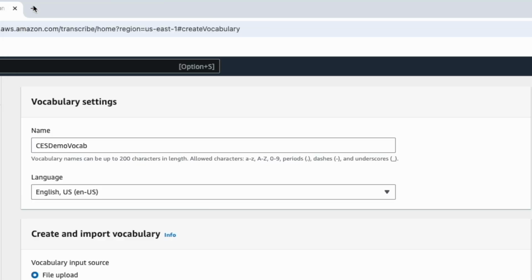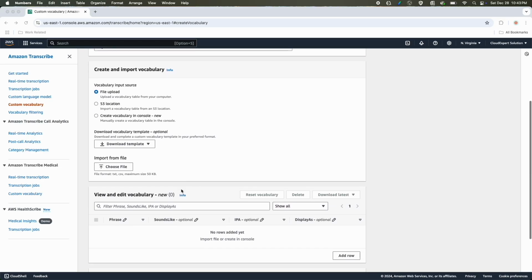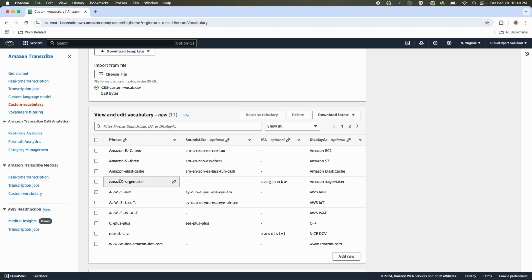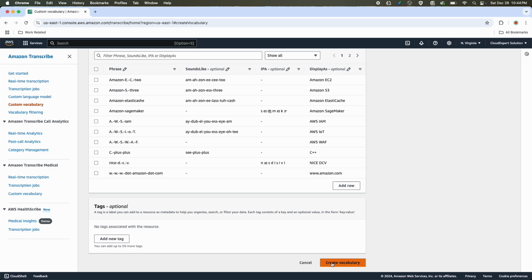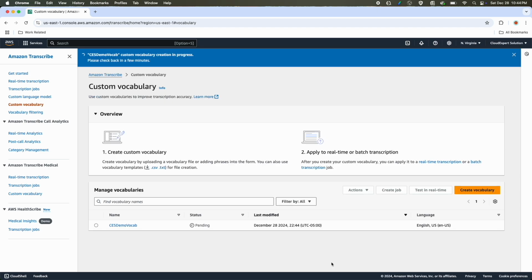Now let's close this and let's choose this file. As I have uploaded, it is going to give me a preview of all those words. If you want, you can add a row and you can add further details or further vocabularies here. I don't want to add anything more. I am going to create the vocabulary. Creating a vocabulary can take between 2 to 5 minutes. I am going to pause this video here and I am going to come back when the vocabulary has been created successfully. Okay.